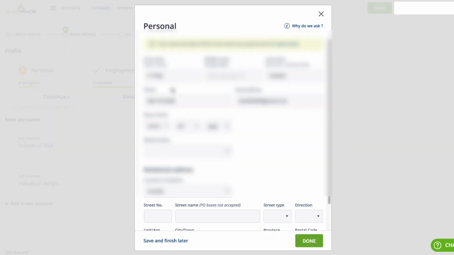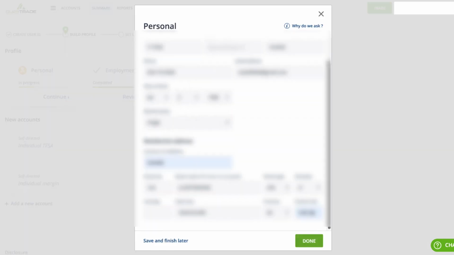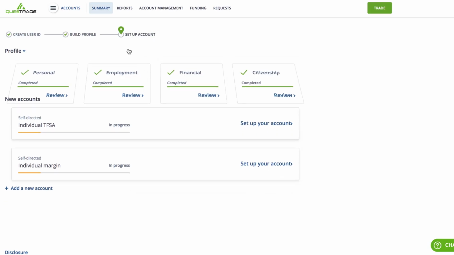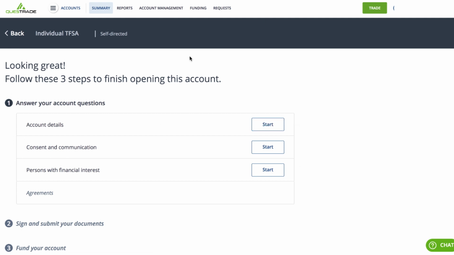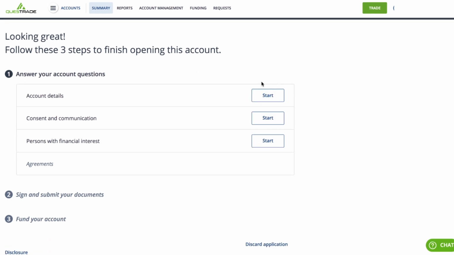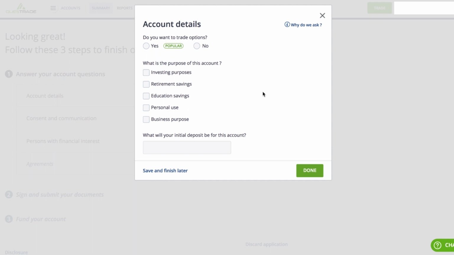Oh. Well, sorry, I forgot my personal information. Let me go ahead and finish that really quick. Okay, great. Now we can finally set up our account. So I'm gonna set up my TFSA right here, set up your account. Here's 3 steps to finish opening this account. Account details, okay. Do you want to trade options? Yes, I do. What is the purpose of this account? For me, it's probably all of the above, and you should click whatever applies to you.